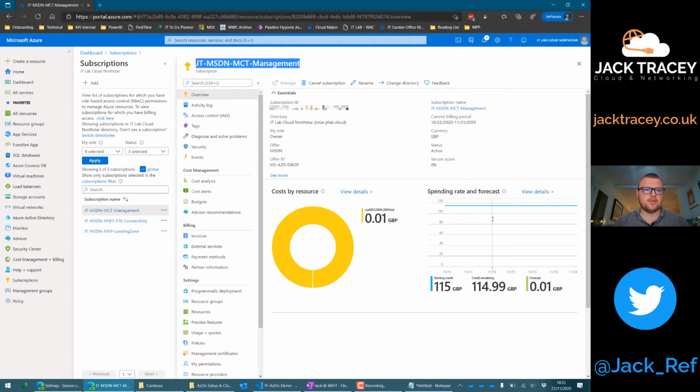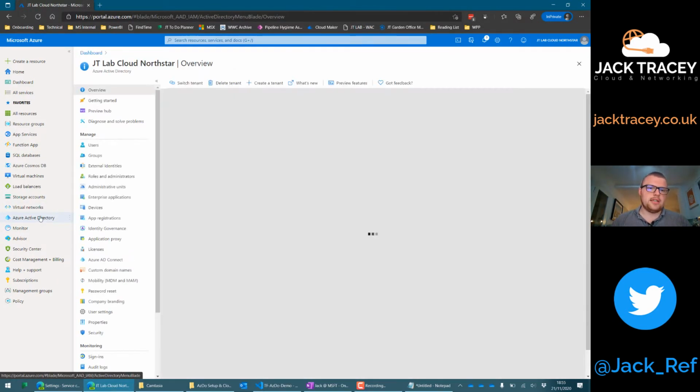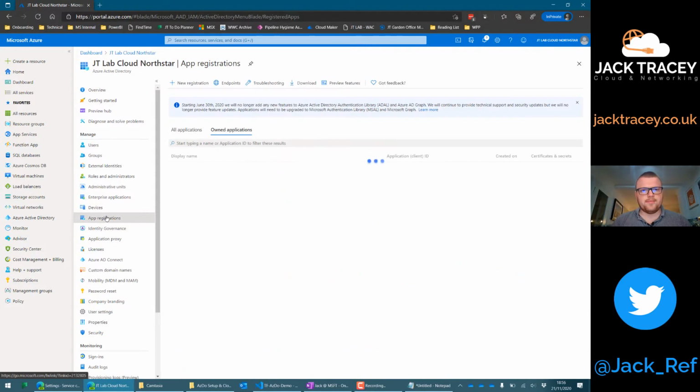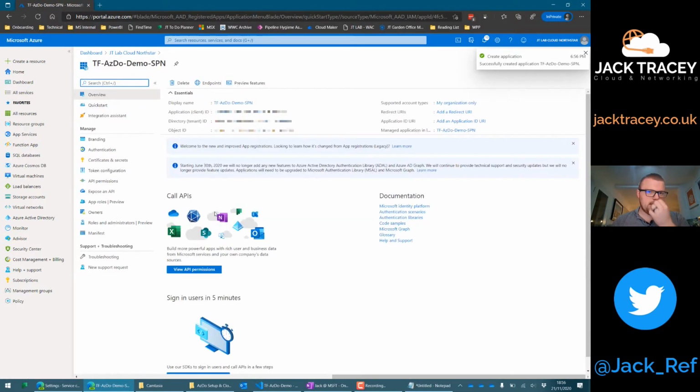So let's go back into Azure, and let's go to Azure Active Directory. And let's go to App Registrations and click New Registration. And let's just call this TF Azure Demo SPN, and we can leave it with the first option here, and we don't have to put in any URLs. That's fine because it's all good. We can hit register, and that's it.